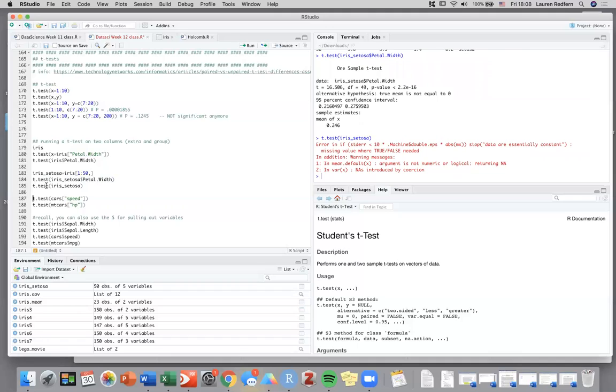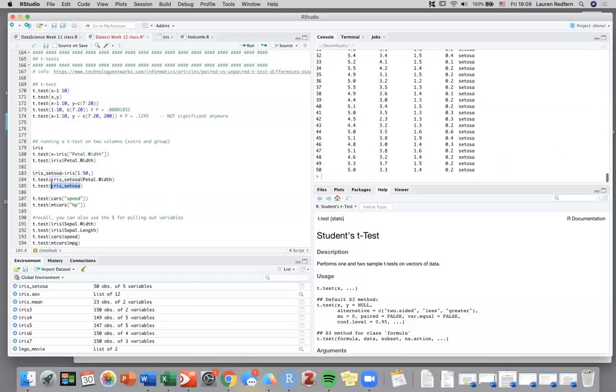So a t-test is looking at one column or 2 columns. Here, iris Setosa is a 5-column data set. So it doesn't know how to run a t-test on a 5-column data set. And so you have to select your specific column to run your t-test on. So even if you've subsetted the data, if your data have more than 1 column remaining, you need to provide information about what column you want to run.